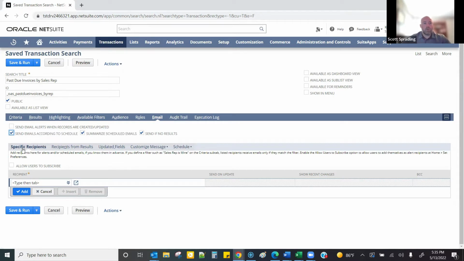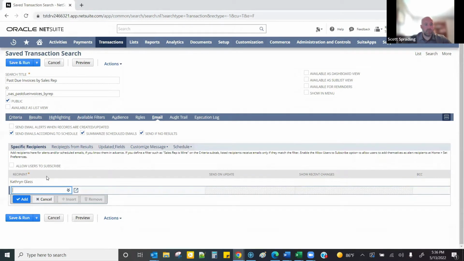Okay. So you'll notice here under specific recipients, we can specify specific people or users in our system that we want to receive this report. So I'm in a demo account right now, and my name is Catherine Glass. So I'm going to specify myself as a recipient because I'm the system admin. Okay, so I'm going to type in Catherine. Okay, because I always want to get this report. So I'm going to just specify this specific user.